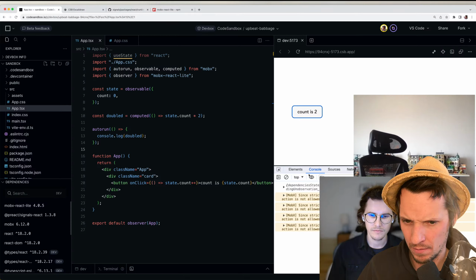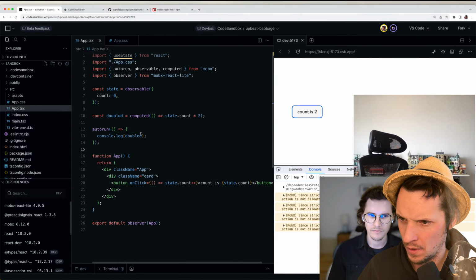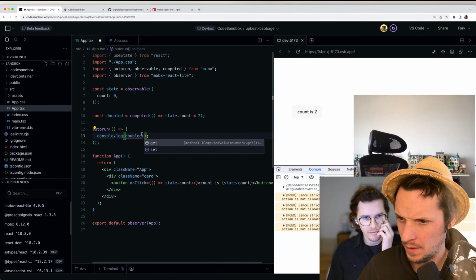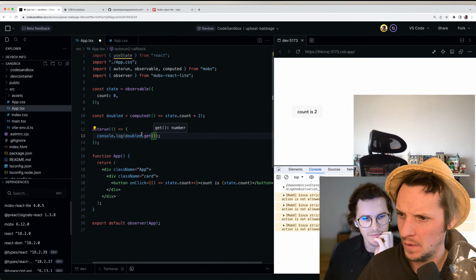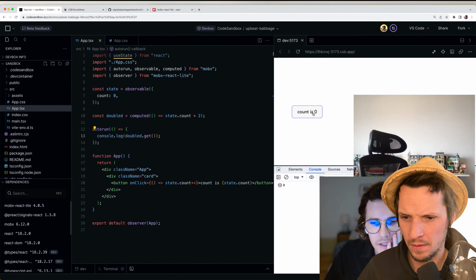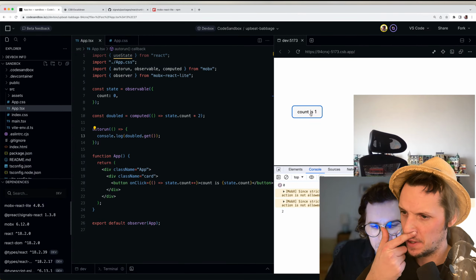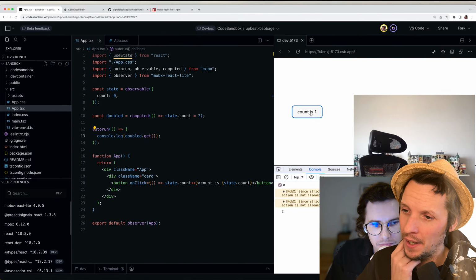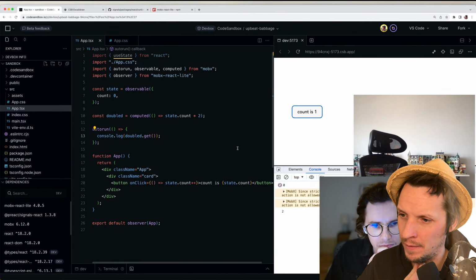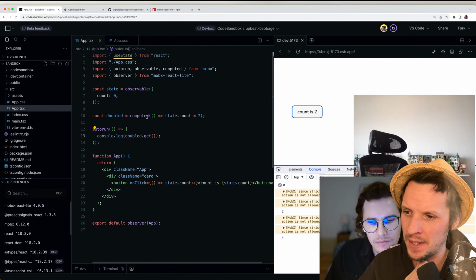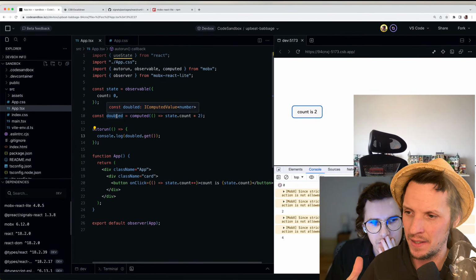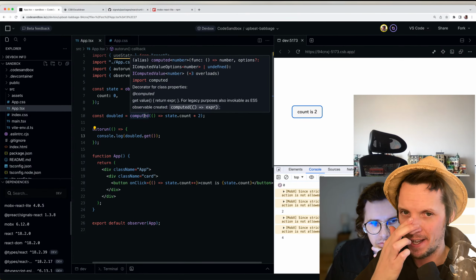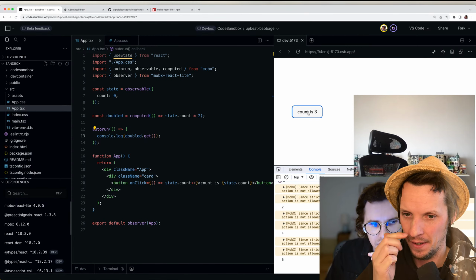Oh, that didn't work. Oh, get? Oh, interesting. I didn't know that. We had to actually... Yeah, that's interesting. Anyways, sometimes it's called derived, but it's basically the same thing. And the power of this is that you can still access this double thing, and if nothing has changed within the observable state, it will cache the value. So it's very efficient.